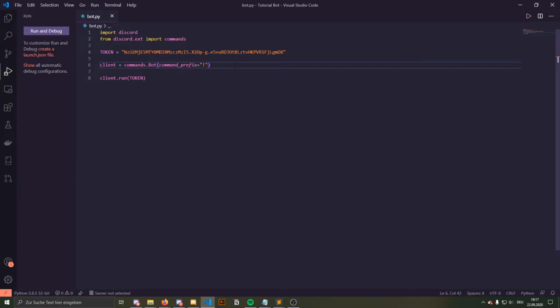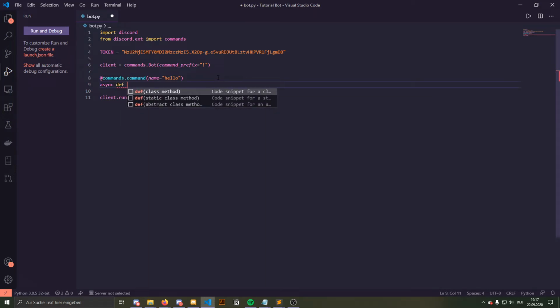And what we will do now is we'll create a command, and this command basically just refers to commands.command, and in here we're going to say name hello. And that's basically how we create a command. Now we need to define that command a bit. So we're going to say async, that stands for asynchronous, def defines a function in Python, or a method. So we're going to say async def hello_command. You can name this whatever you want.